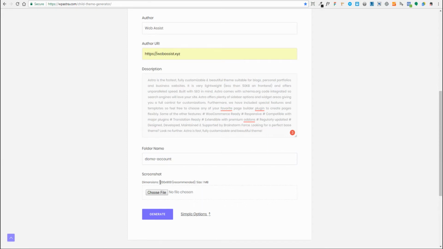Then we can also use a screenshot. The maximum dimensions are 1200 by 900 and the maximum file size is 1 meg. So to use a screenshot, click on choose file, then find your particular file you want. Once you have your file there, click generate. Astra child theme generator will generate our child theme for us and then download it to our local machine. And there it is.